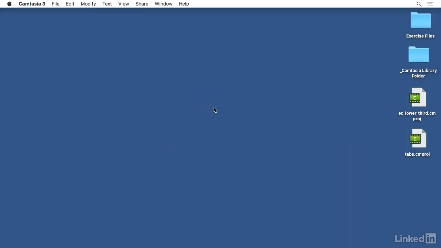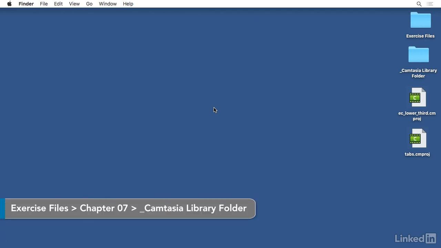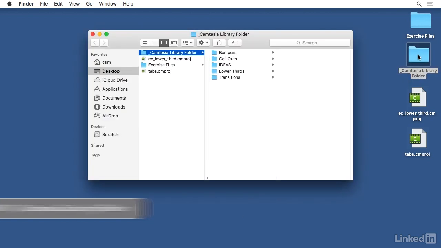In an earlier movie, we talked about the need for a project folder template where you could store all of the relevant files to a single project. In this movie, I want to talk about another type of folder structure that is extremely helpful, and it's what I call my Camtasia library folder. I've included a copy of the folder structure that I use in the exercise files, but feel free to create your own.